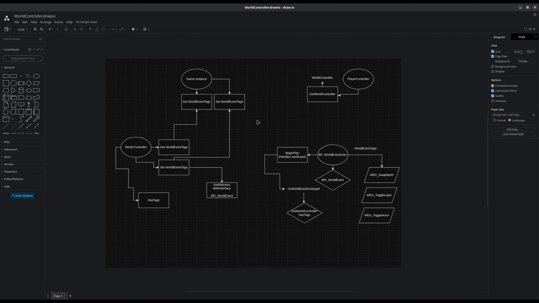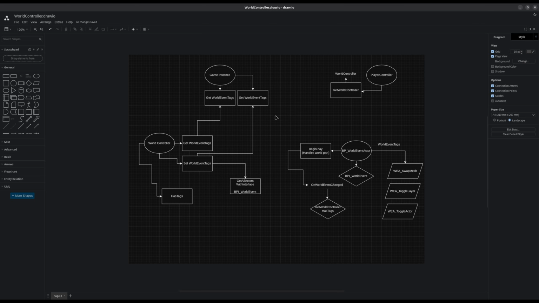The reason we're doing that is because if you've got one big level, then you can easily have access to it. If you've got multiple levels, then you can always recall the world event tags and you know what's changed. Then we've got the World Controller, which is going to be one of the key things we're going to be working on. And this is just going to sit in your world as a global actor.